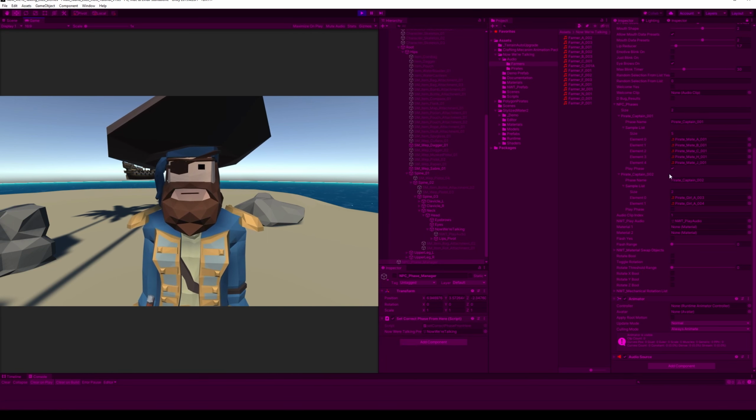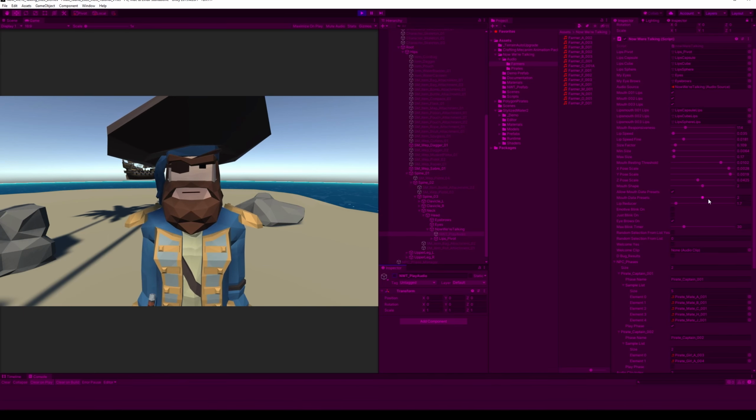So we're in the play phase of Pirate Captain 001, so that's the male character. Just have a little listen. And we've got the square mouth, that's mouth number 2 set up. So we could actually go to 3. Let's go to 3.